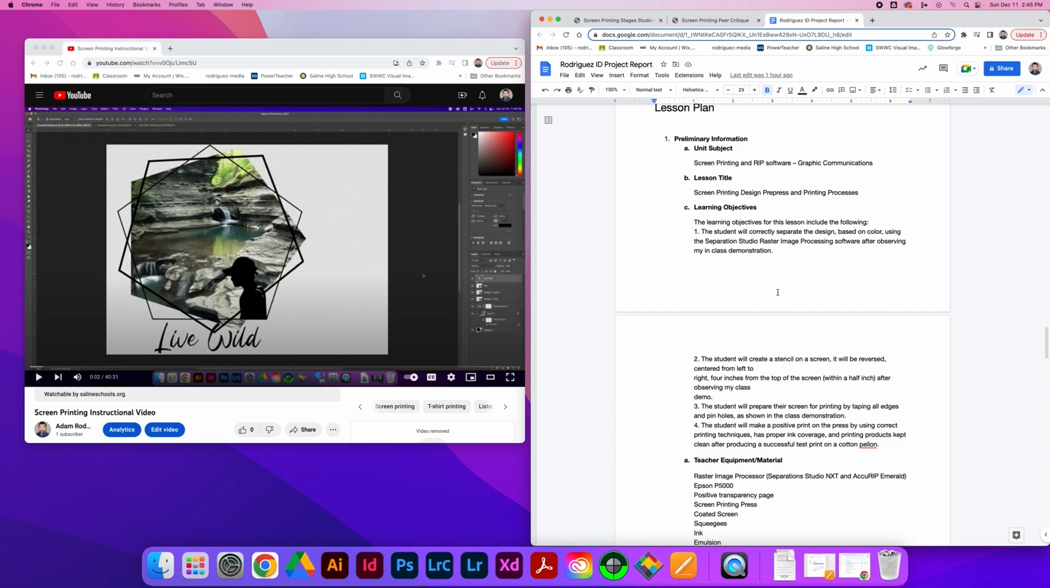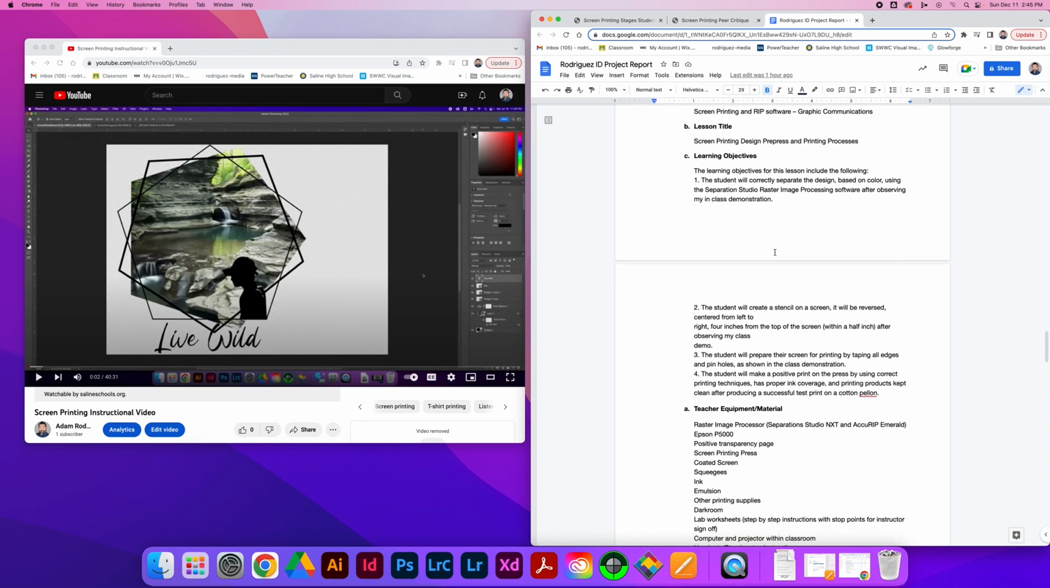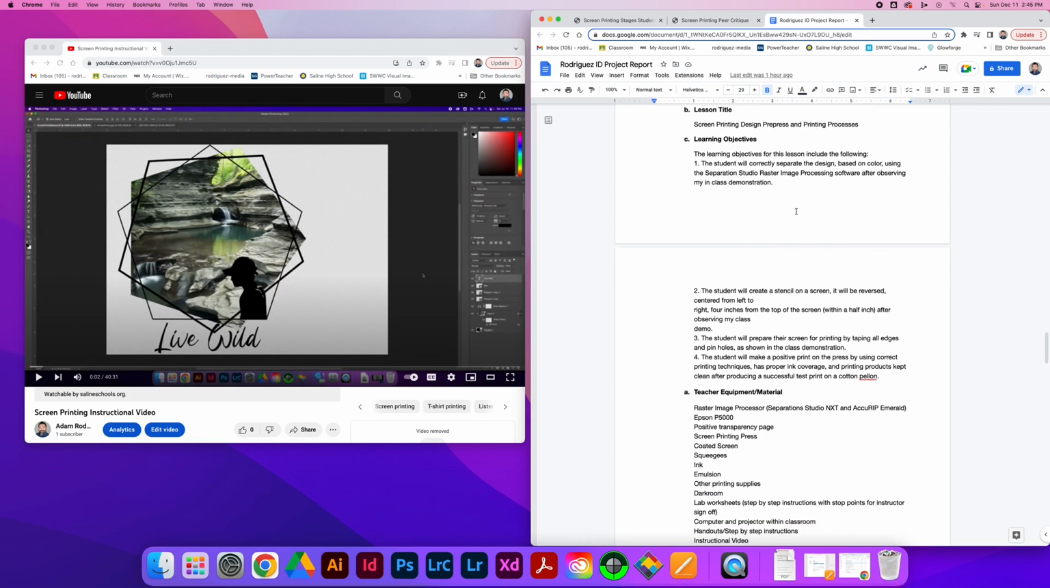the instructional approach that I decided to take was PBL. I thought that the PBL concepts of solving real world type problems, and the hands-on approach that this project uses really made sense for what I was trying to do. If you look here, there are four major learning objectives that I was trying to accomplish. The students will separate the design, the students will create a stencil, and so on and so forth.